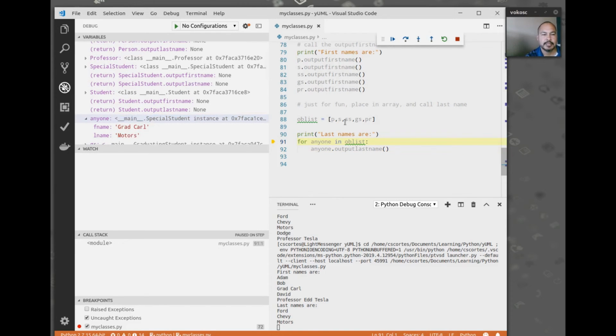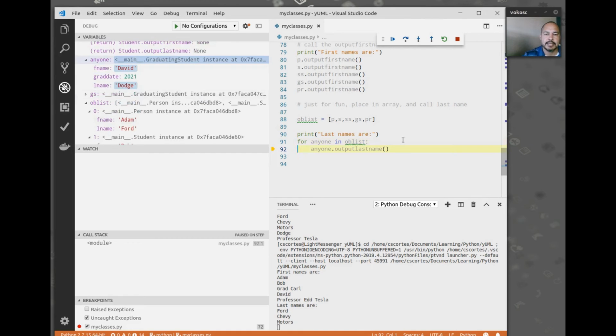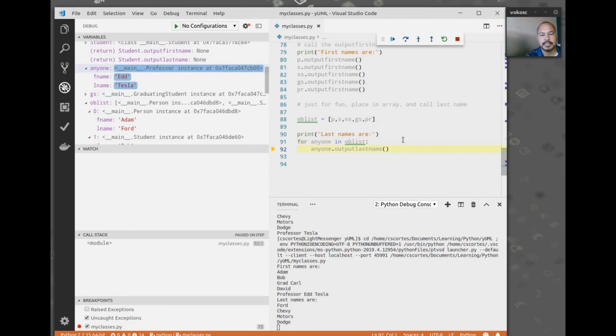And of course we're going to go on to the next one, and it says David and Dodge. And let me scroll this down a little bit so we can keep track of that. And finally, it's going to print that out. And finally, it's going to be Ed and Tesla, and we're going to step into this one here. And notice that it's going to call, what are we expecting it to call? We're expecting it to call the professor's output last name. So let's see if that's true.